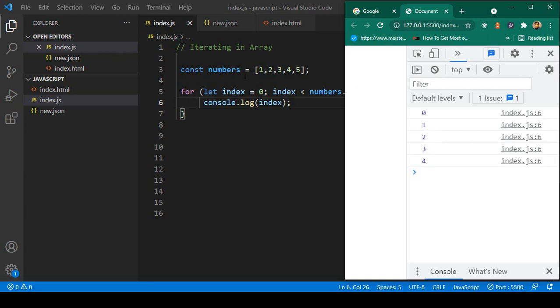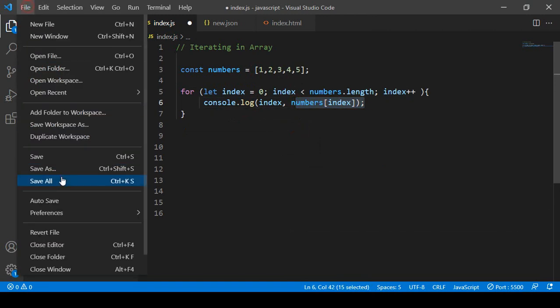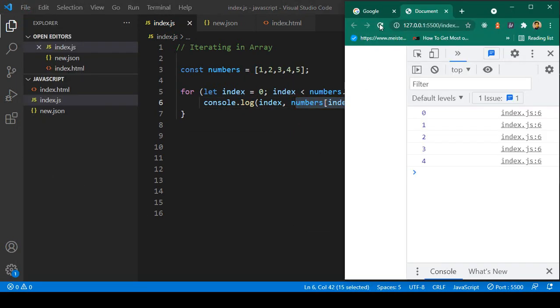So now I want to display that value. If you want to display that value, I have already discussed that with you. Then what exactly do you have to do? That will be our numbers, right? With these numbers, I want to pass our index. Now that should display our value. So that is our key, and then that is our value. Now if you click save all and refresh, you can see that is our key, and that is all of our values. Okay, perfect.